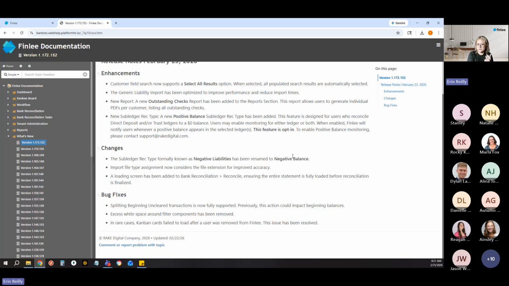So if you guys are constantly renaming something because we didn't have the option in implementation, which only happened a handful of times, I think, but if you have to constantly rename something, maybe we can reassess that at this point. So let us know if there's any issues with file type assignments when you're dragging and dropping on bank reconciliation import files there.